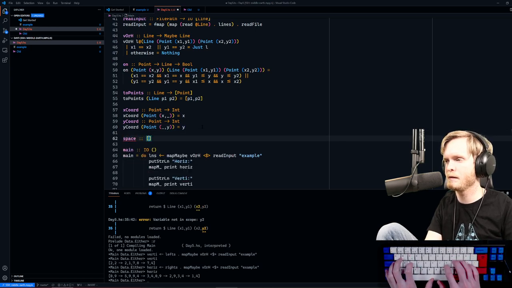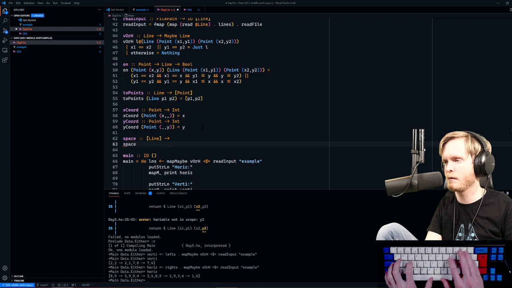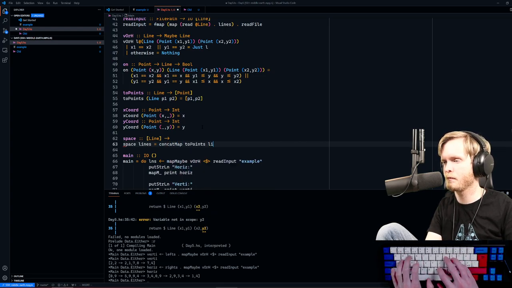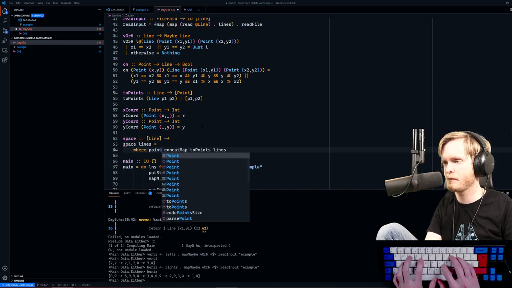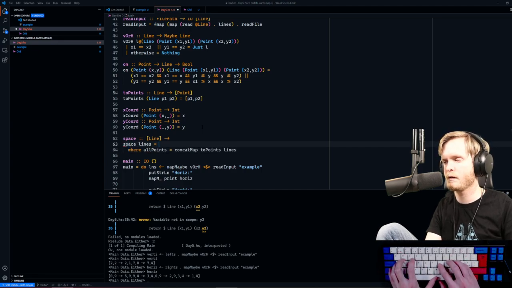Okay, so the space of a list of lines is equal to, so we map 2 point, we concat map 2 points over lines. Where all points is equal to this.